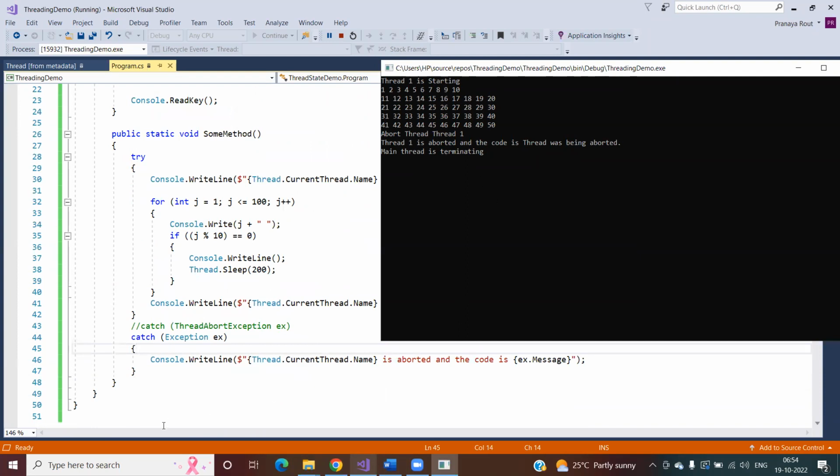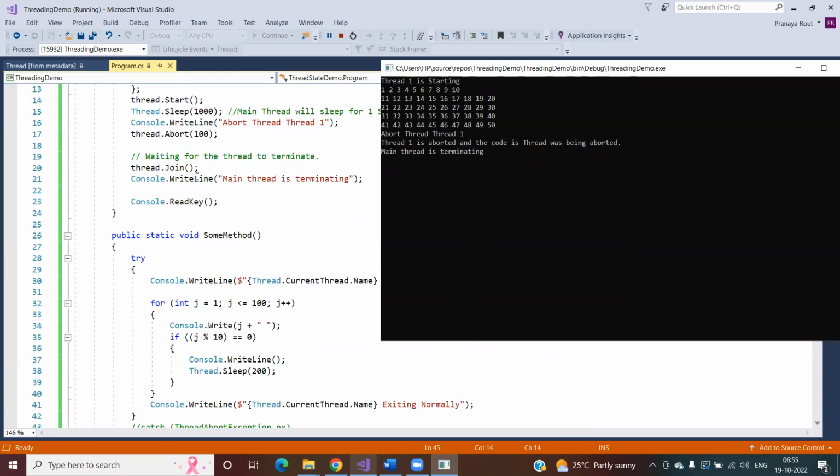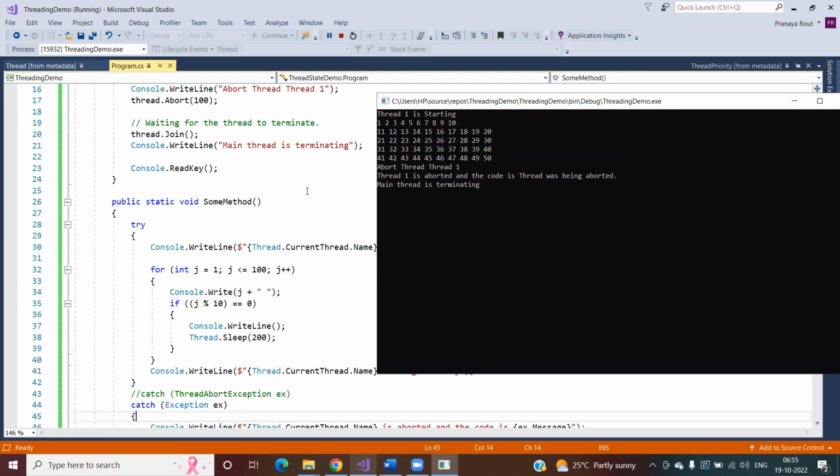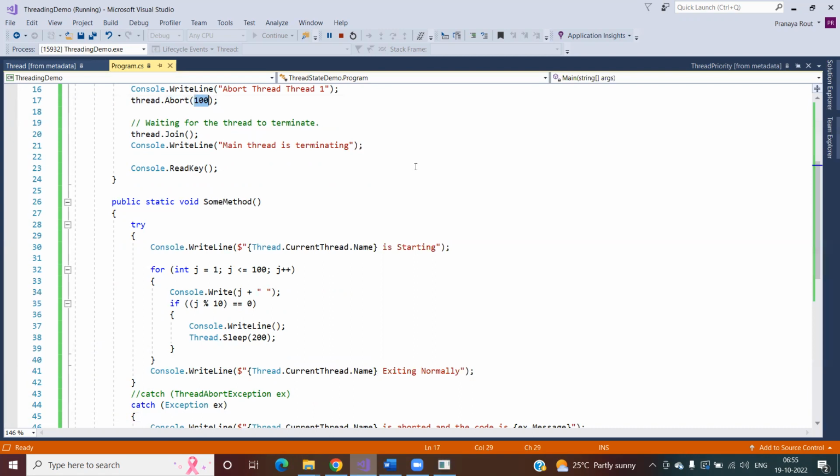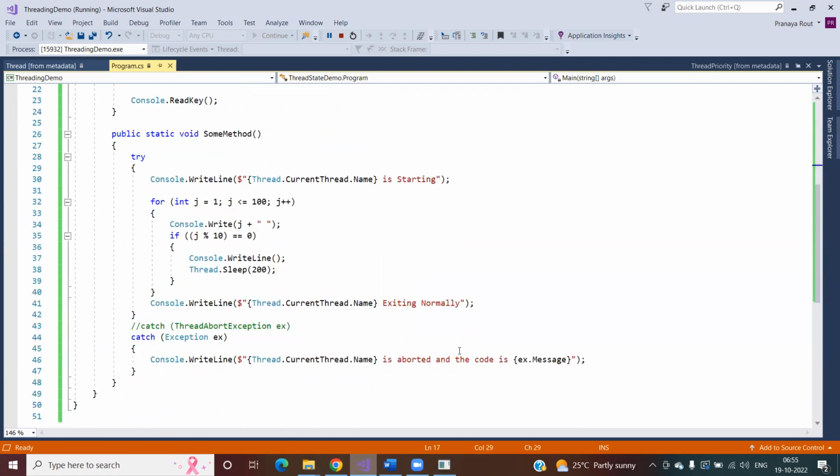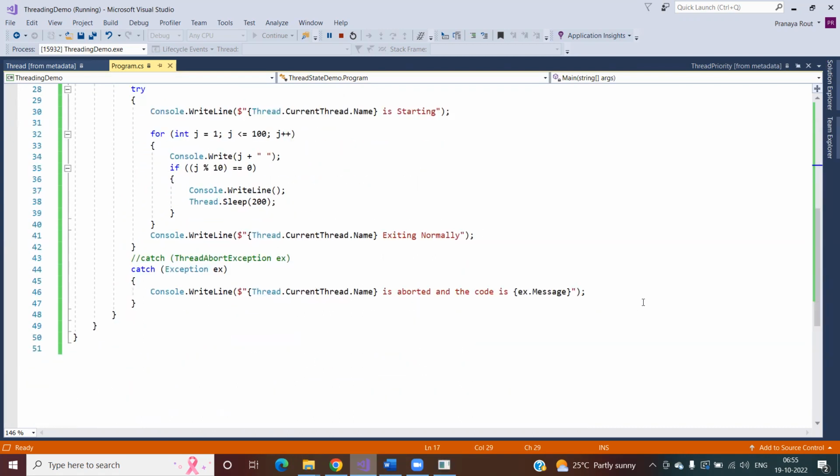This statement is printed. After that you can see thread one is aborted, and the code is "thread was being aborted". And in this case, I'm just printing that the main thread is terminated. But in this case, there is a problem. What is the problem? Here we are passing 100, but that value is not printed here, right?